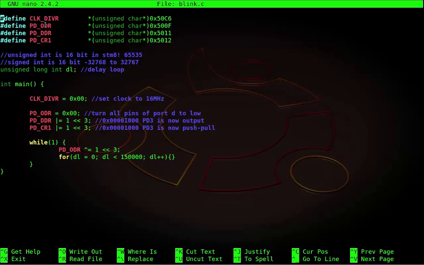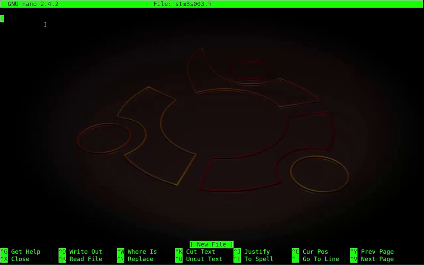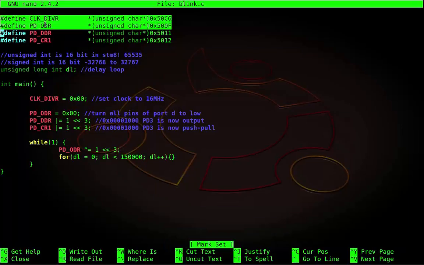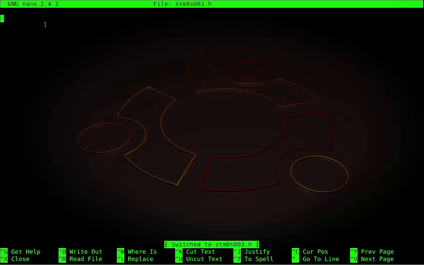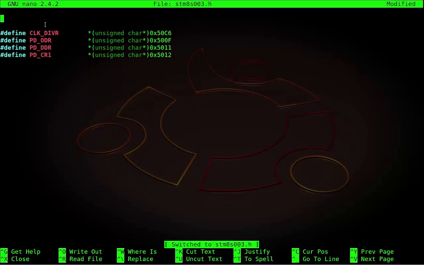And by that I mean we can move these definitions to a header file, and also we can introduce some functions to make our code a bit more modular. So let's create a new file in the same directory. I will name it STM8s003.h, and I will come back to the source file and select these definitions. I will cut them and paste them in the new file. And before anything else, we have to make sure we do the include guard, so we don't screw up later in time.